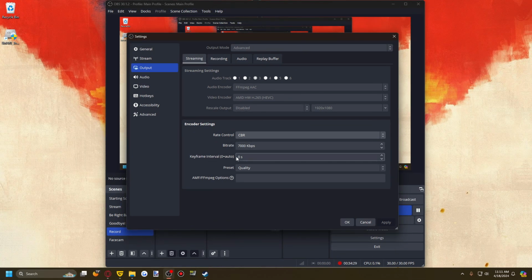Keyframes, if you want to actually set that auto, if you just want to let OBS handle that. What is a keyframe? A keyframe is a reference frame. Basically, there's a lot of different kinds of reference frames, but a keyframe will be clearer than frames in motion. That is the simple explanation I will give to this.